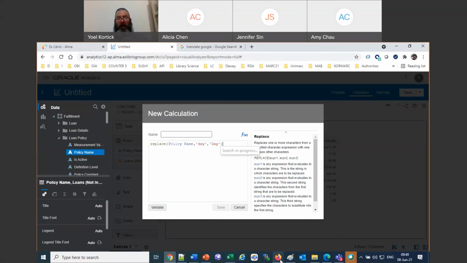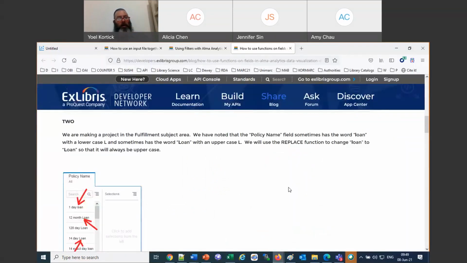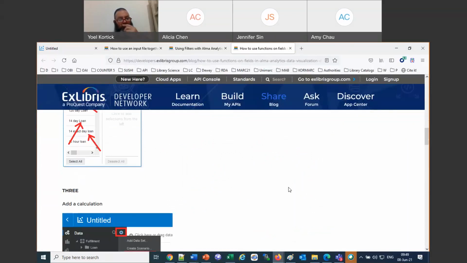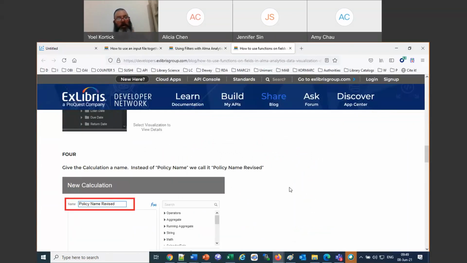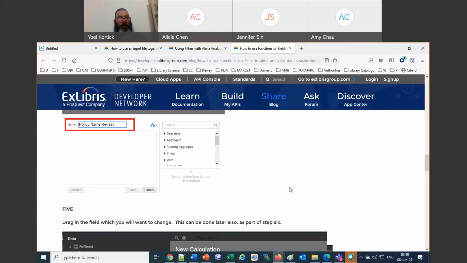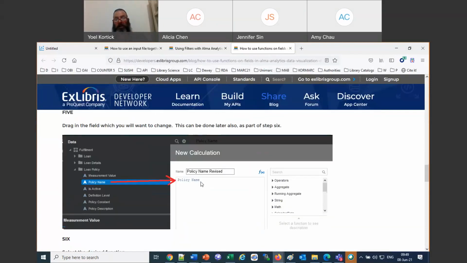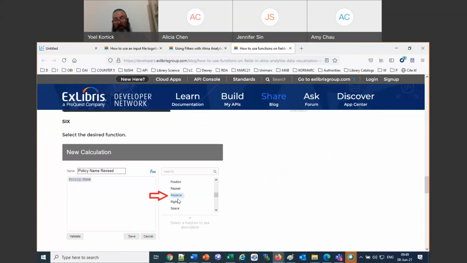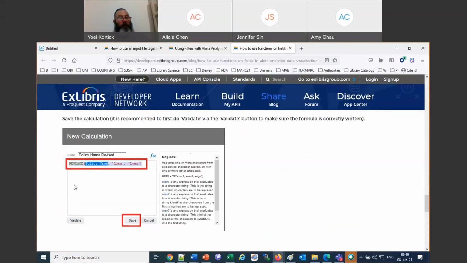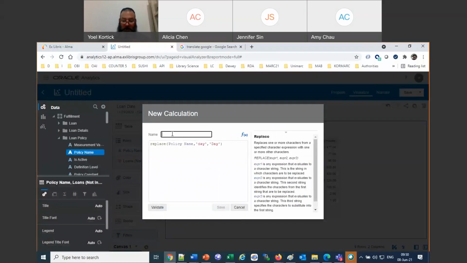And let me check here what we did here. So here, same thing, we have lowercase and uppercase. We add the calculation just like we did, and we're going to call it something else in a moment. We put in the policy name, we chose replace. And then we have replaced the policy name, the original, the last. Let's do that. And I'll call this policy name day. Save.